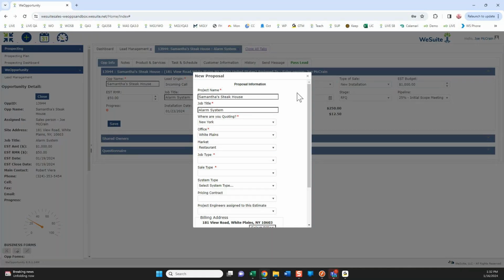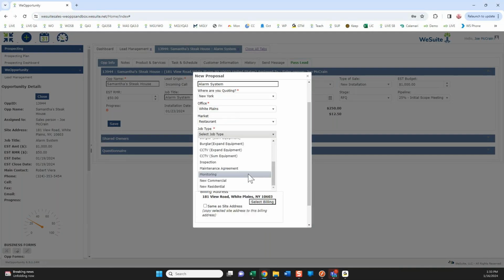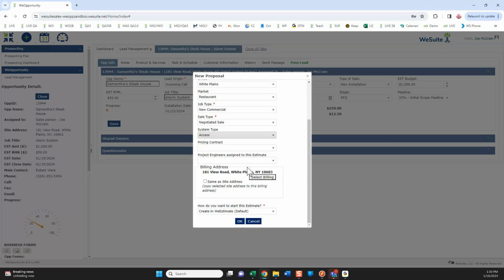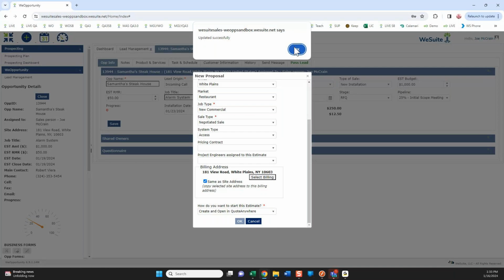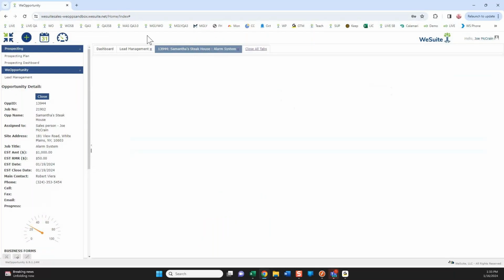And so now it's asking me a few more questions. This is basically the equivalent of that yellow new project button in WeEstimate and the new project button in Quote Anywhere. It knows all this info so far. Now I'm going to select job type, sales type, system type, again, dependent on your required information. Billing address is the same, and we're going to create this in, let's say, Quote Anywhere. Whether it's Quote Anywhere or WeEstimate, doesn't matter. The job lands in the same place.